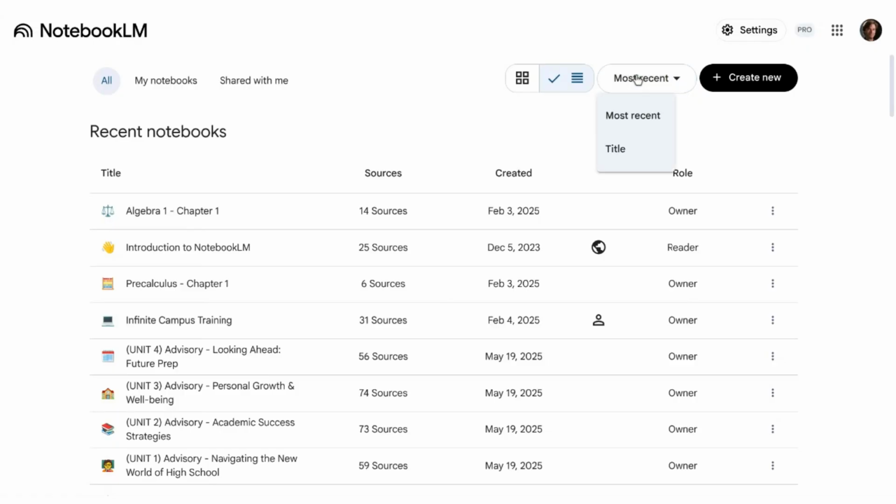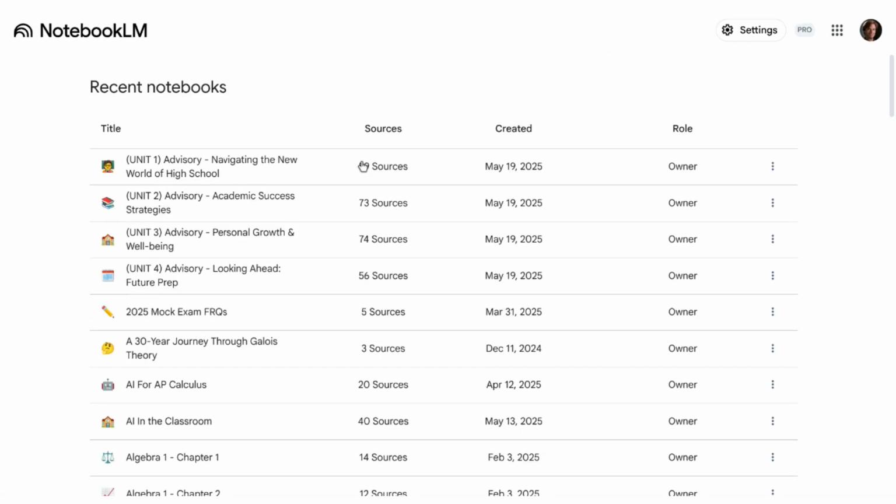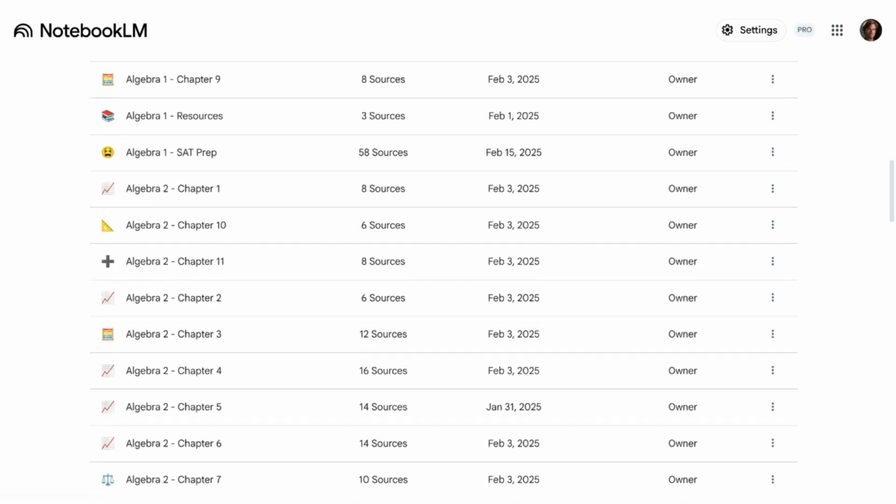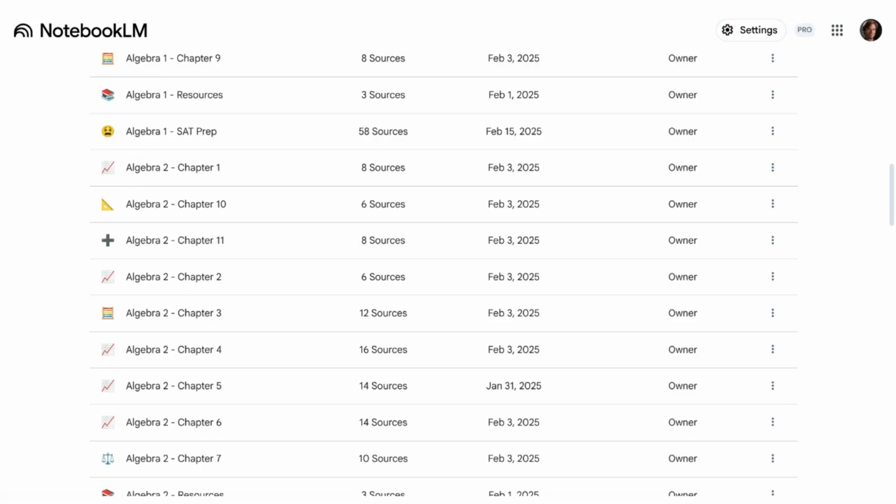The filter style, if I click on this right here where it says most recent, I can determine, do I want to view the notebooks in terms of which one was updated or accessed the most recently, or do I just want to view them alphabetized by title? If I click on title, it'll just alphabetize all of the notebooks by title. If I want to go by when the last one was accessed or updated most recently, I can do that as well.